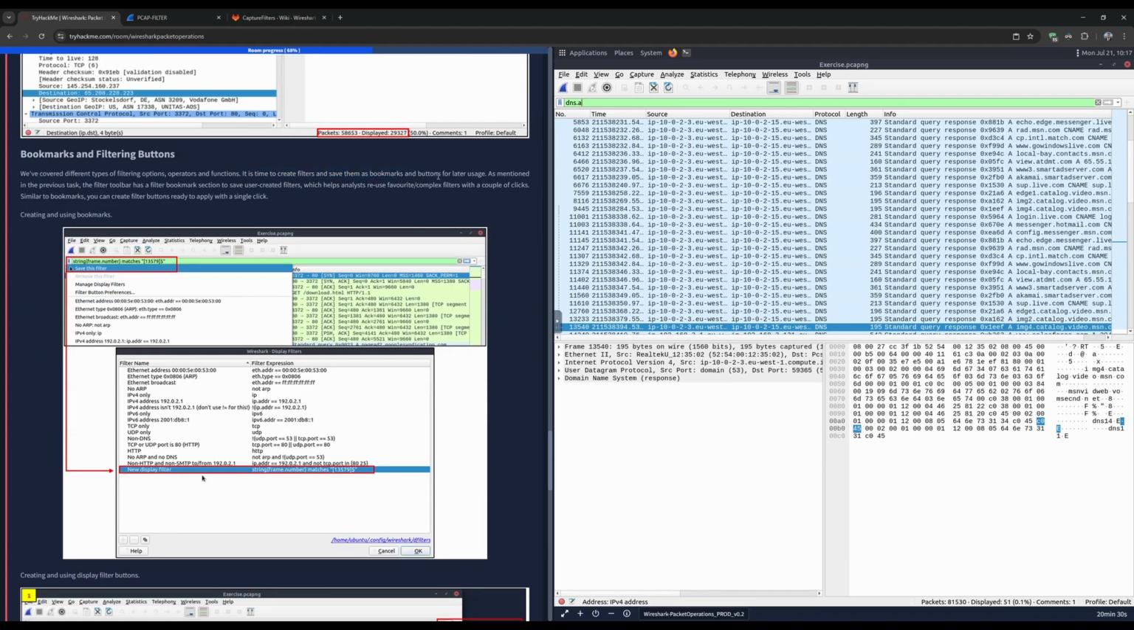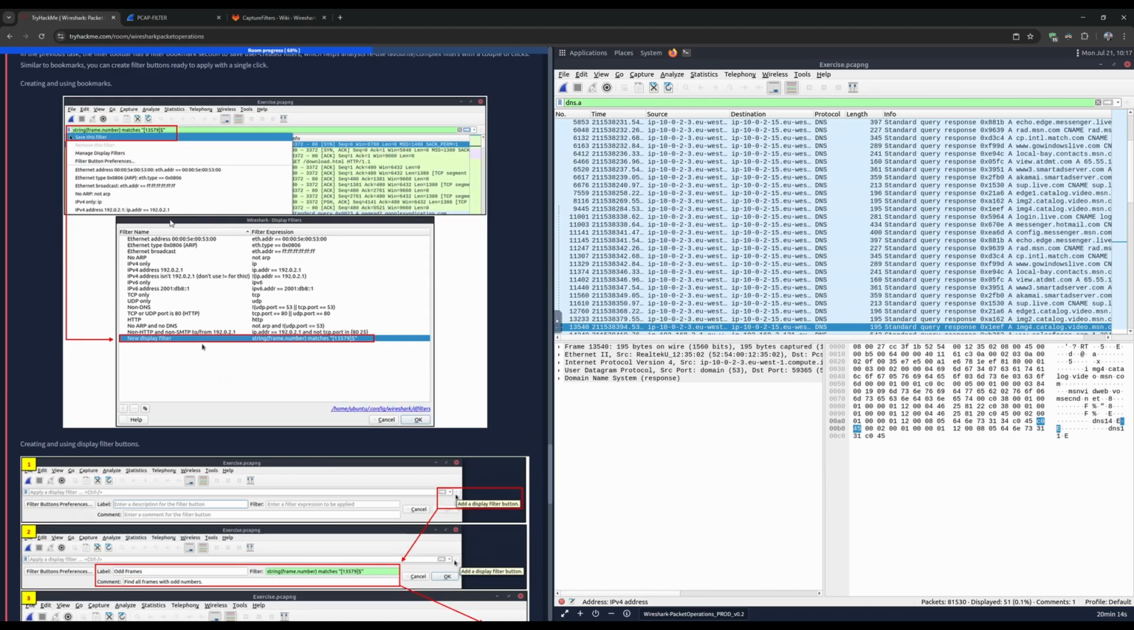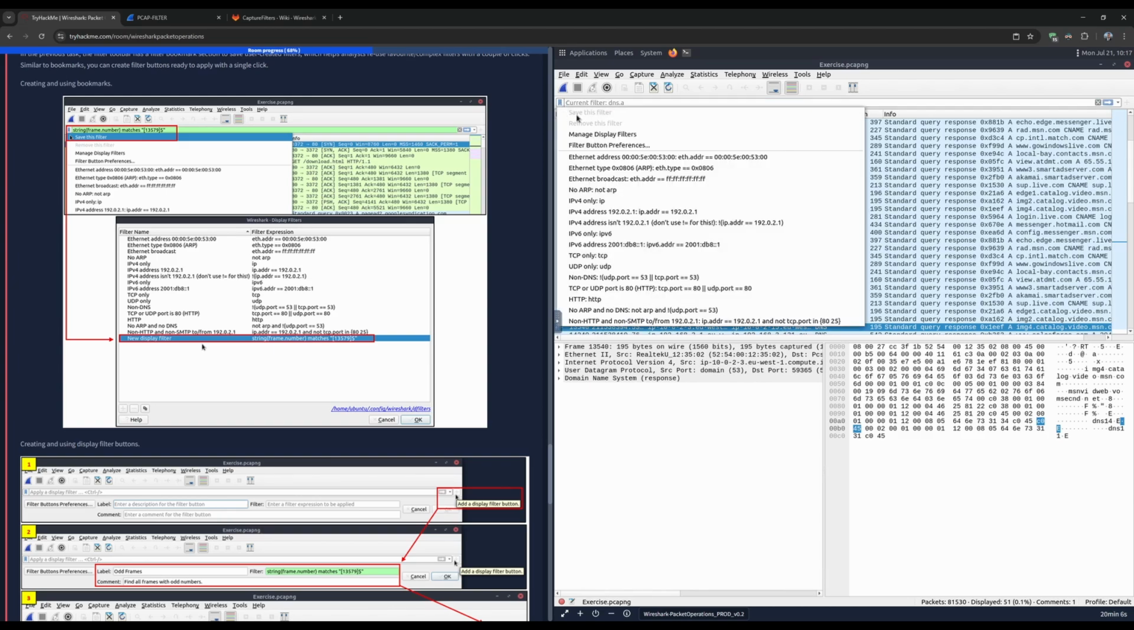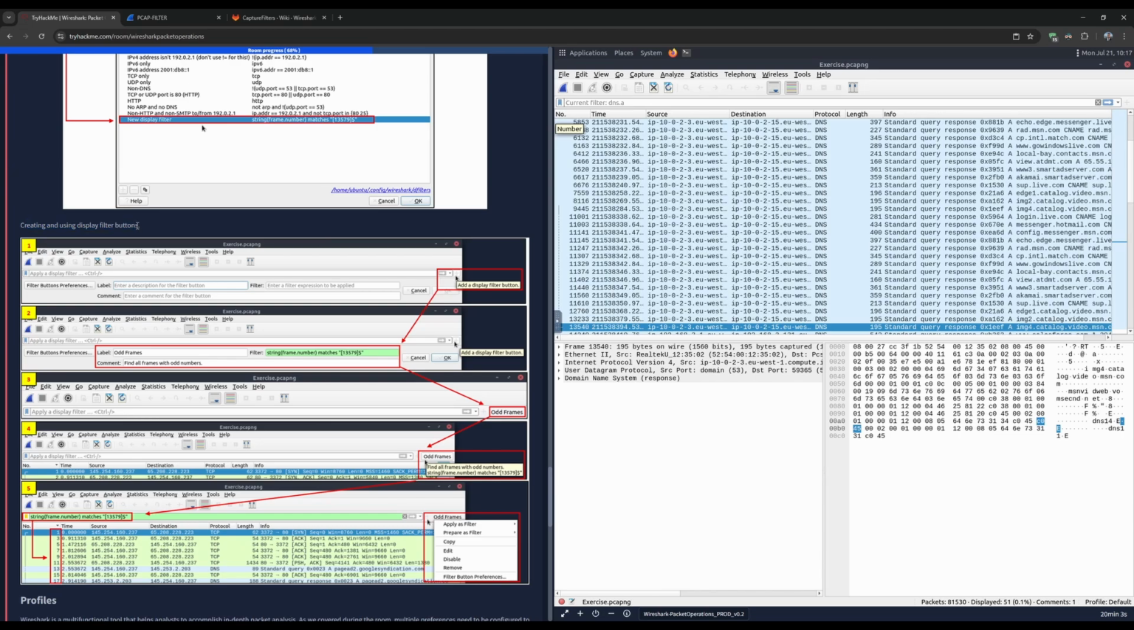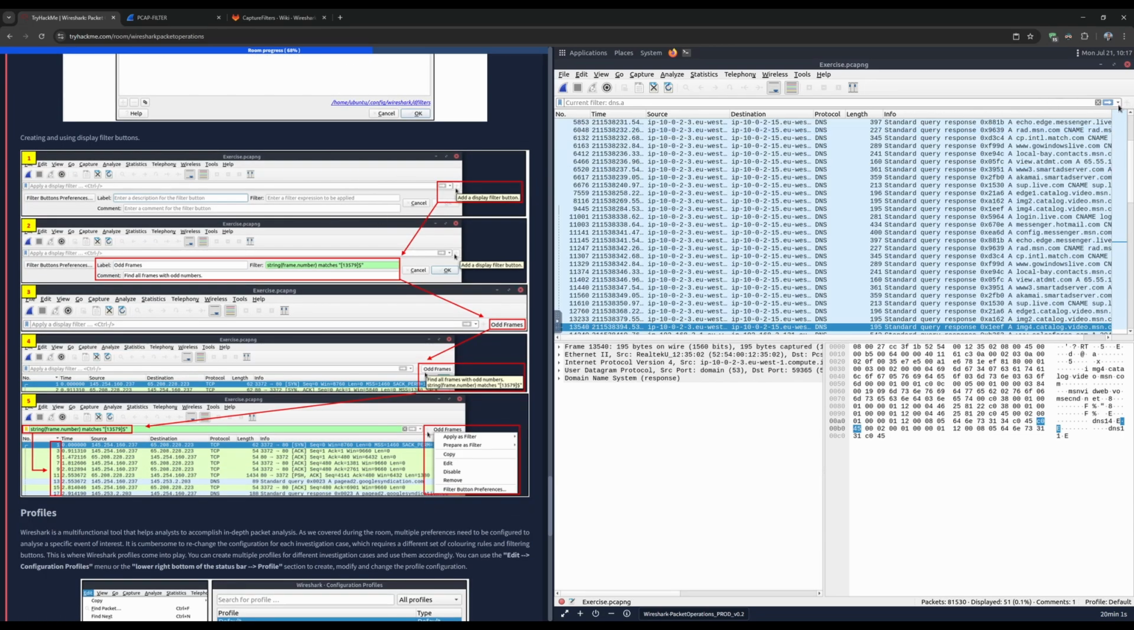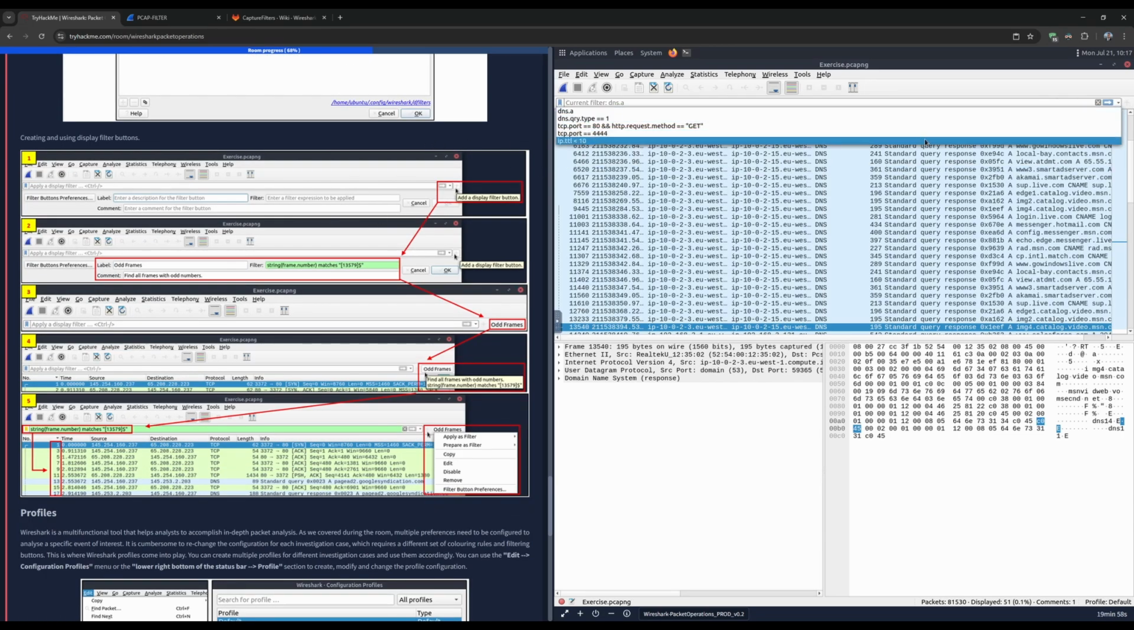It's time to create filters and save them as bookmarks and buttons for later usage. As mentioned in the previous task, the filter toolbar has a filter bookmark section to save user-created filters, which helps analysts reuse favorite complex filters with a couple of clicks. Similar to bookmarks, you can create filter buttons ready to apply with a single click. Okay, so I can just type in a filter here and then click on the bookmark icon and save this filter. And then use the display filter from here, from this down arrow.